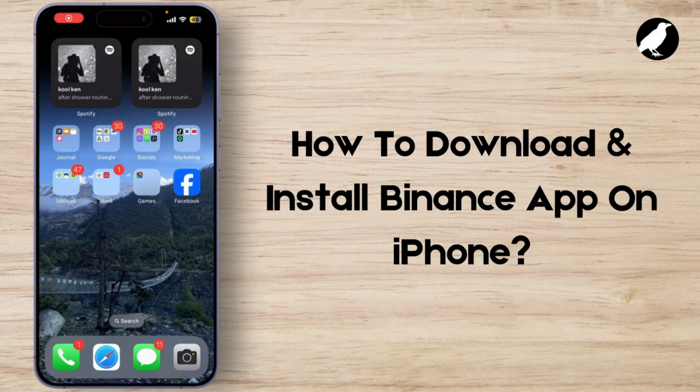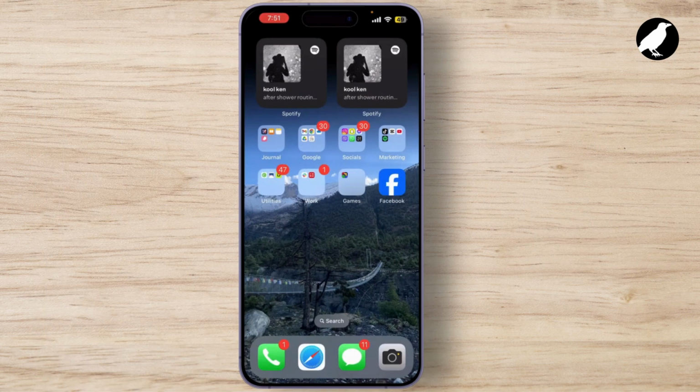How to download and install Binance app on iPhone. In today's video, I'm going to show you how to download and install the Binance app on your iPhone.